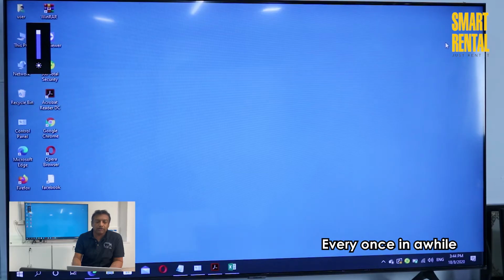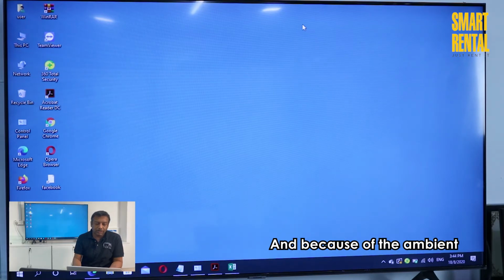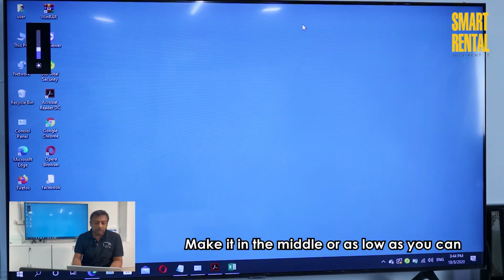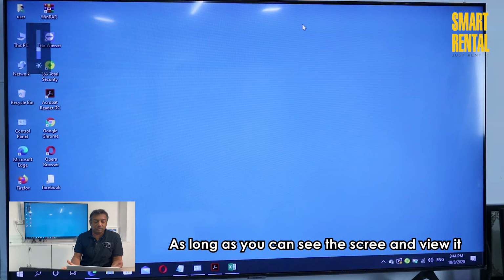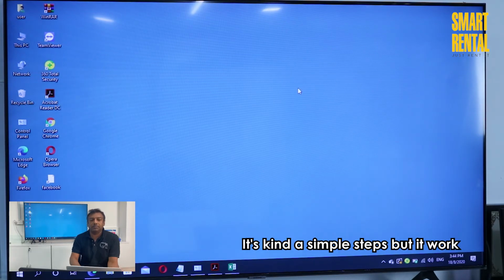Every once in a while we like to increase the brightness, right? Because of the ambience. The best way to save your battery is to keep it in the middle or as low as you can, as long as you can see the screen and view it. And this also saves your battery. It's a kind of simple step, but it works.